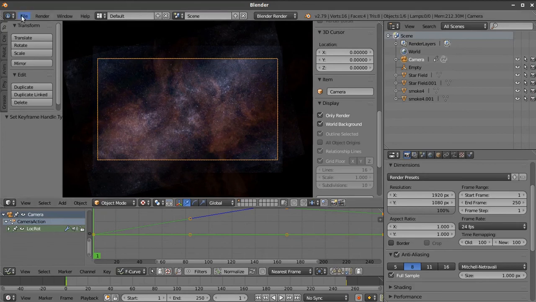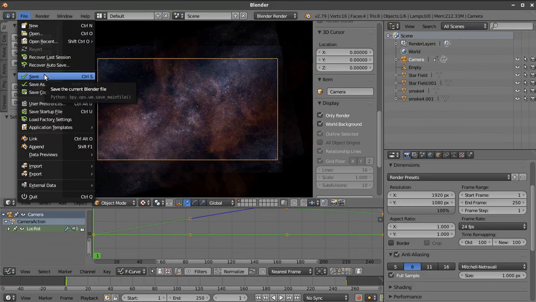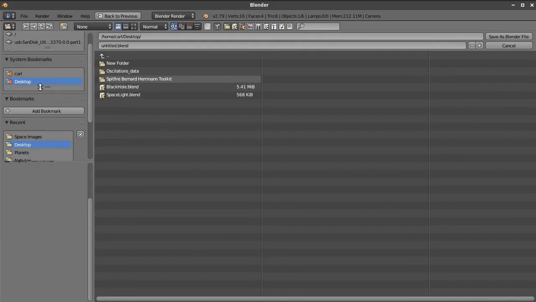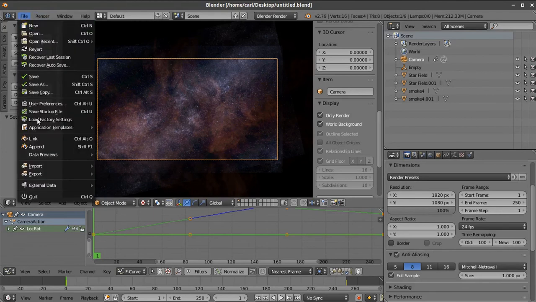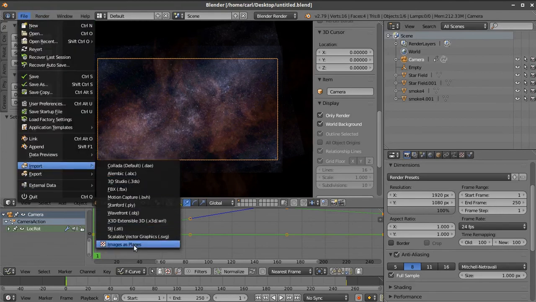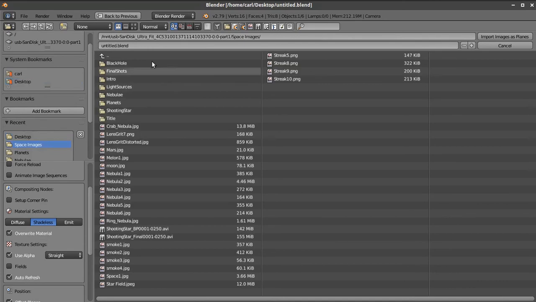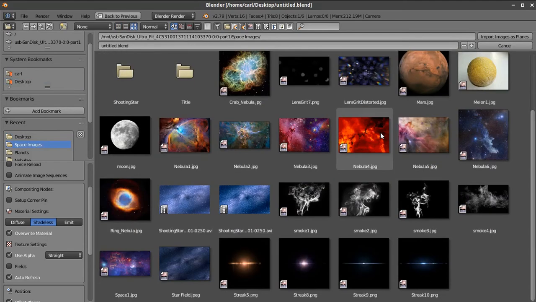So what we're going to do is we'll hit save here. We'll just save this to the desktop. Let's add a light. We're going to import another image as planes. Now this is an image that comes from a BlendSwap project that I've uploaded to BlendSwap called GL Flares. This is GL Flares 2, and inside that project is a folder that has a number of images that I created a number of years ago of lens flares.